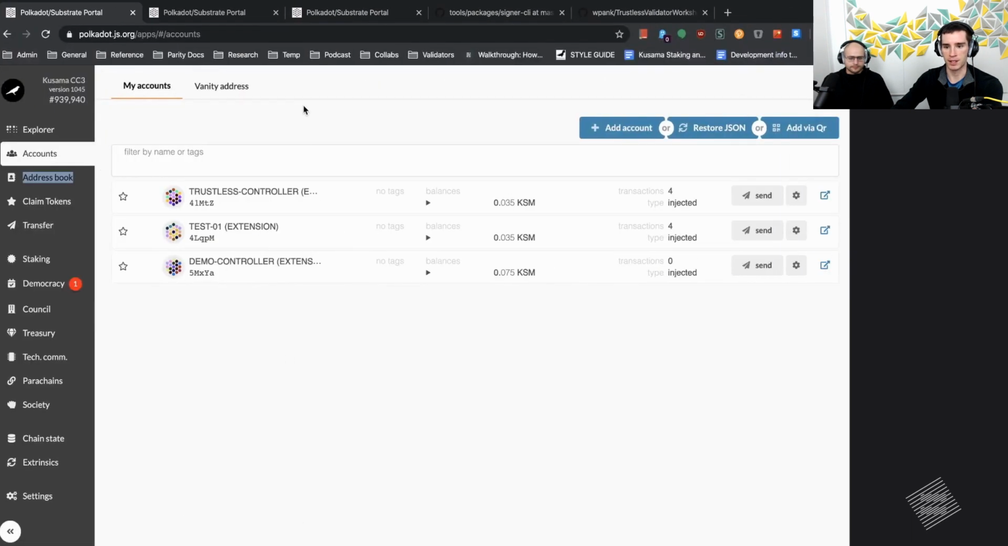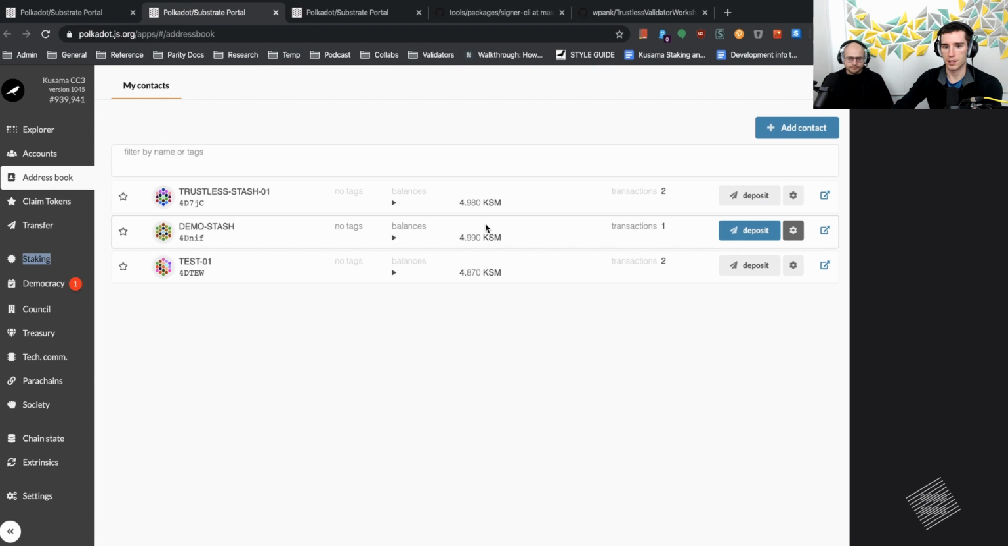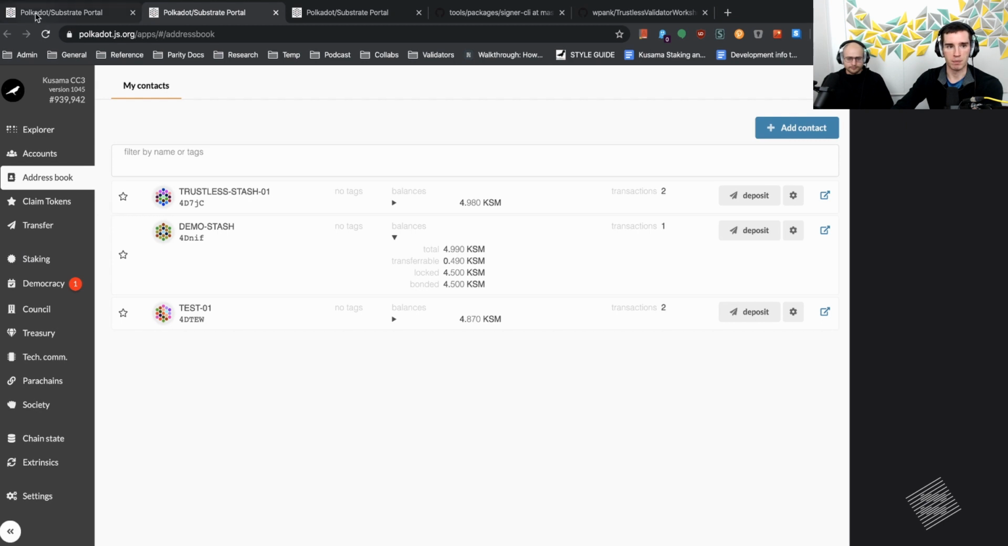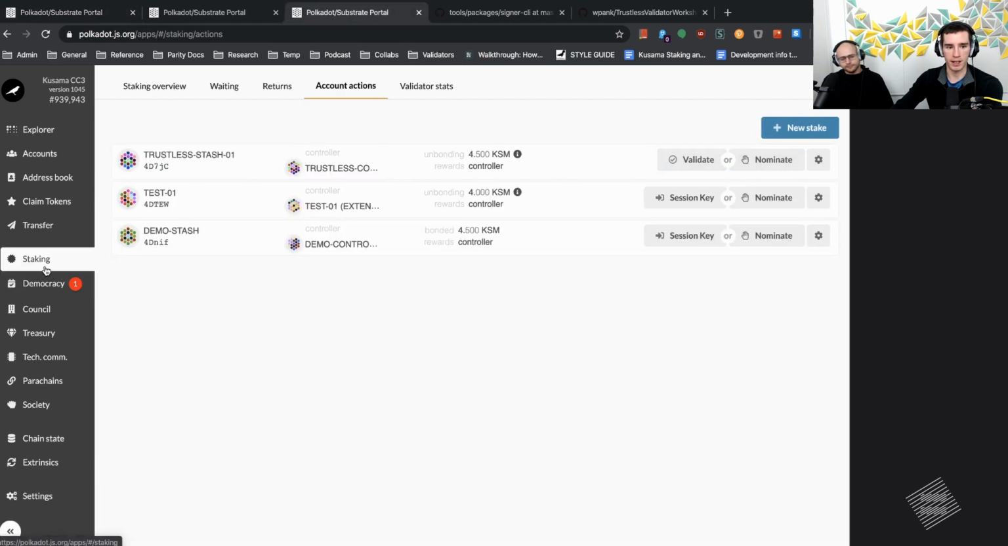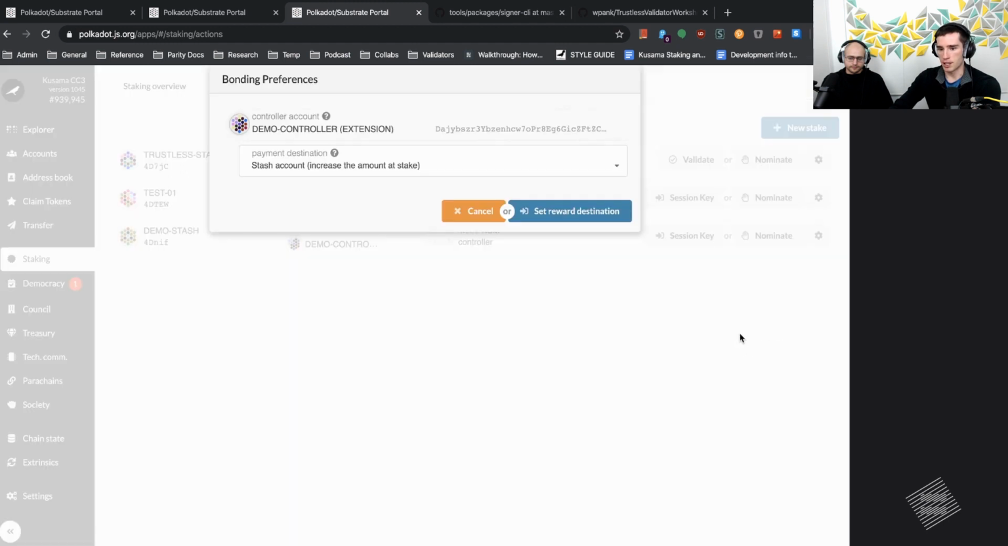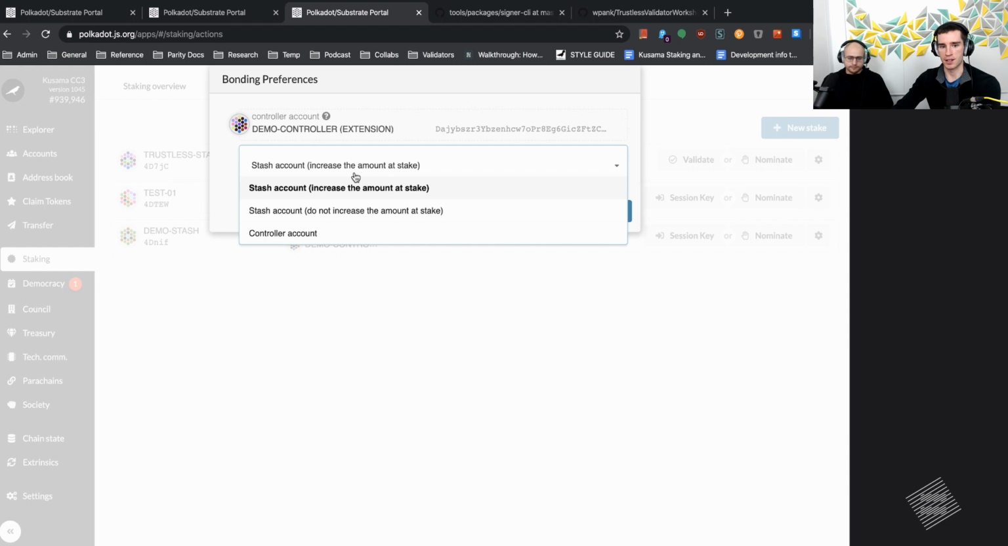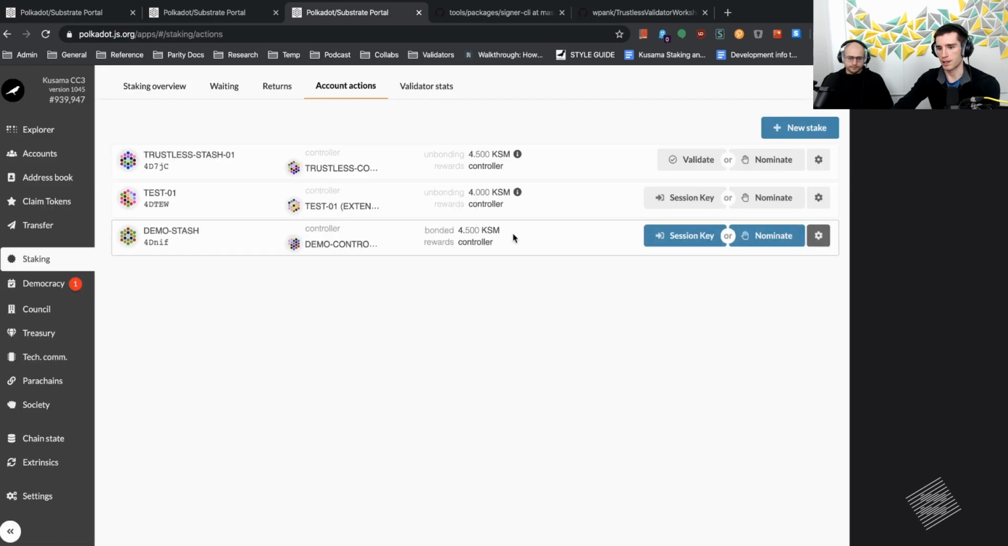So this should actually give me here, it has one transaction, a little bit less than 5 KSM now because I paid a transaction fee, but it has this as a controller account here. So now when I go over to the staking tab here, staking account actions, you see that I have a controller account here. So there's demo stash, demo controller. This gives me some options. So I can change the reward destination. So before I set it to controller, I could change it and say, actually, I want to send it to the stash account and increase the amount at stake. But not going to do that for now.